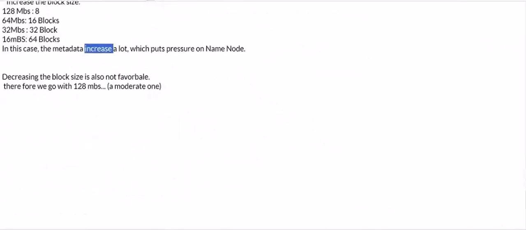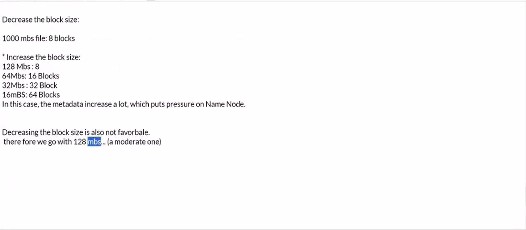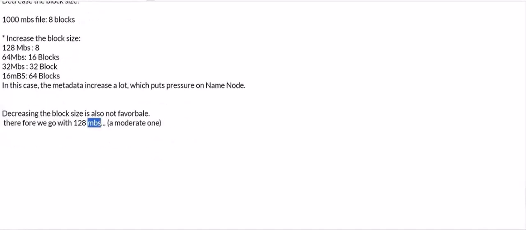Is it clear, everybody? Till a point where we have seen that this 128 MBs of block size is a favorable one. On one end, it generates a moderate level of metadata, and on the other end, it prevents us from going to the monolithic approach. So I hope everyone is clear till now.